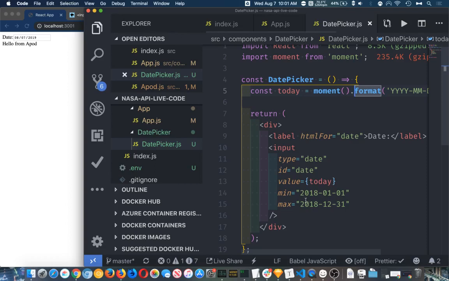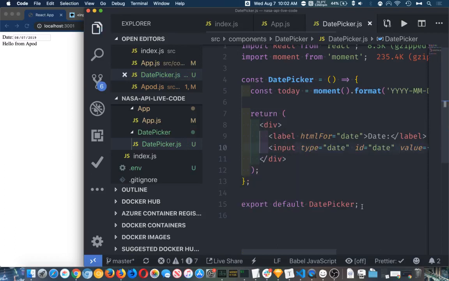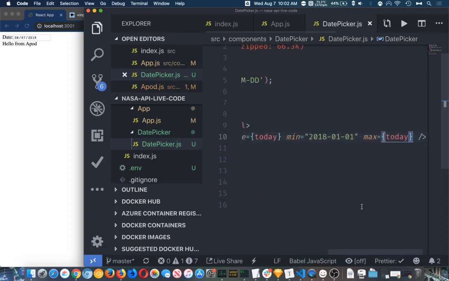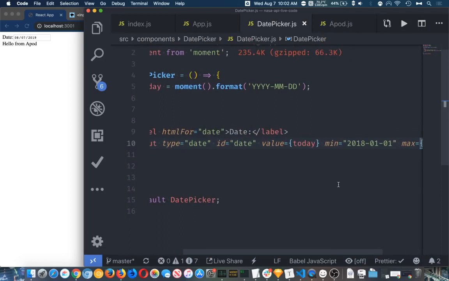Now here's something interesting. We have a max here. We have no idea what NASA's picture of the day is tomorrow. So let's go ahead and set our max to today as well, right? Because we don't want them to throw us an error there. And there is one last one, and that is the min here.